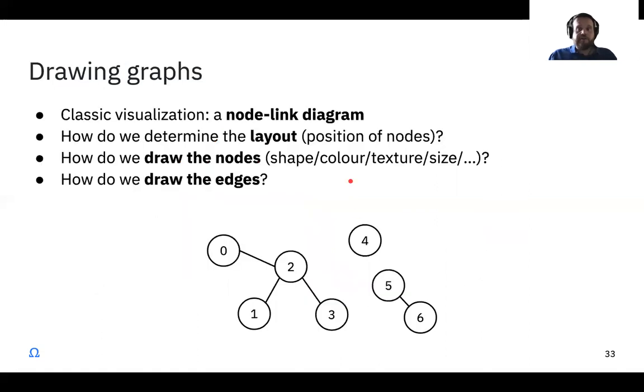Okay, so those have been those filtering methods. But how do we draw graphs actually on the screen? So we have our graph that is now suitable to go on the screen. And we want to draw the classic visualization that you see below and that you have seen on most of the previous slides, and that is called a node link diagram.